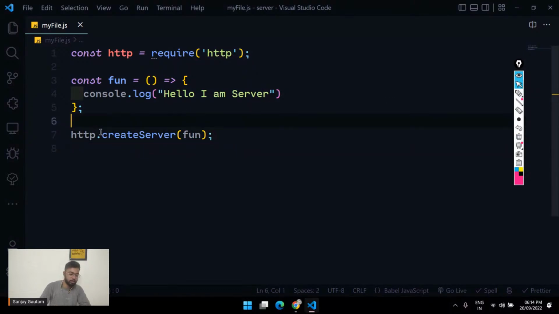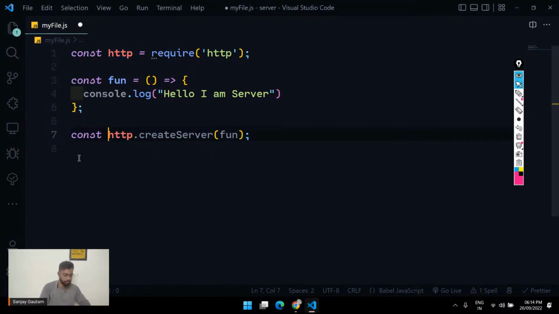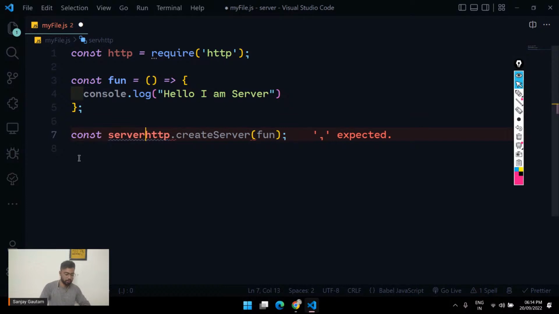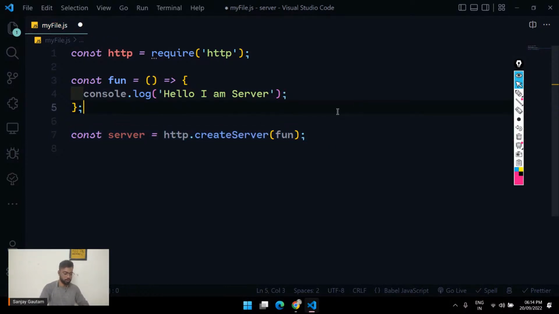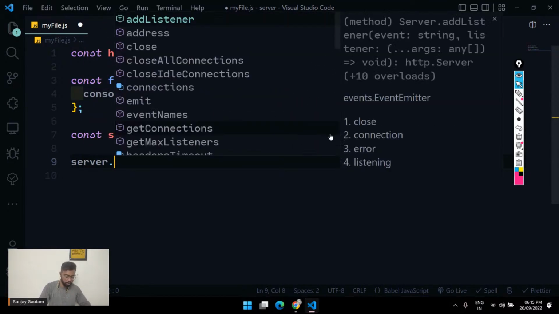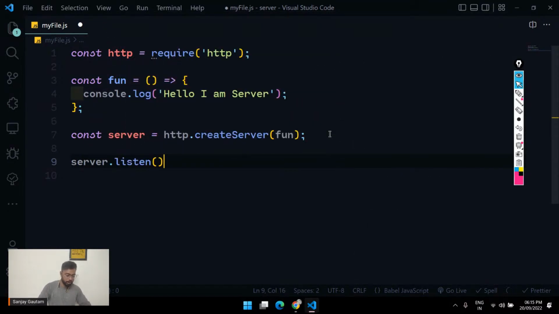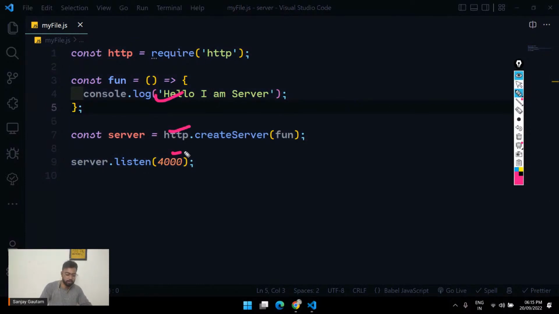But there is one more thing that you have to do: as soon as you call this function, it basically returns us something. So let me just do this, and I will explain this in a minute. After that, we have to do server.listen, and you have to mention a number here, like 3000, 4000, any number. So I'm just going to put 4000. Now we have created our whole server, and I'm going to explain each step one by one.